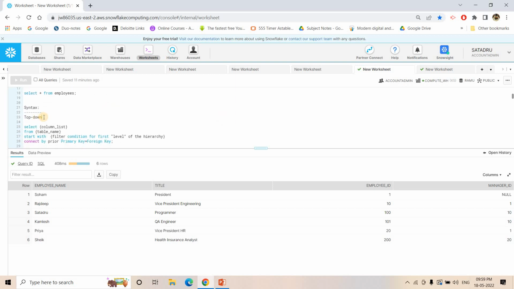Okay, so let's see the syntax of that code. So how can we write the code? It is like select, then whatever columns you want to select, you can put in the column list. Okay, then from the table name. Here you have to put the particular table name in which your hierarchical data is stored. Okay, then start with, a very important clause.